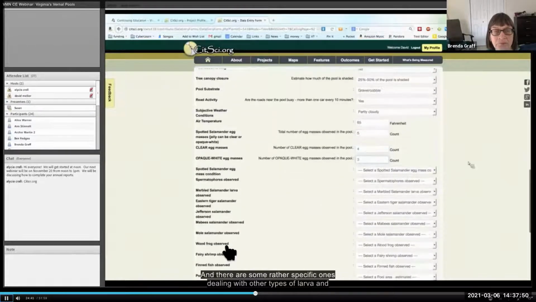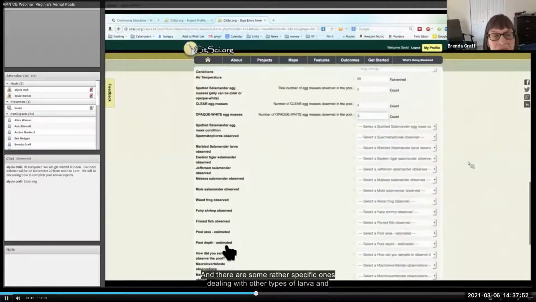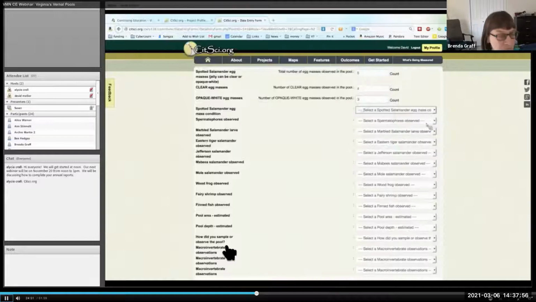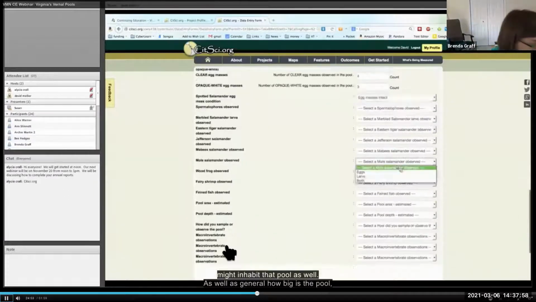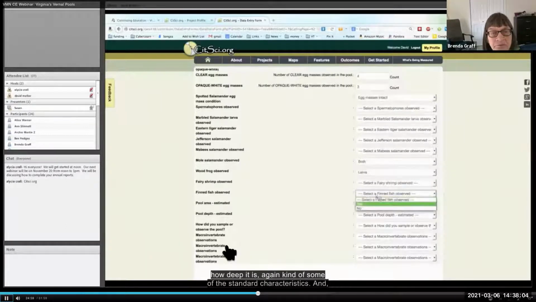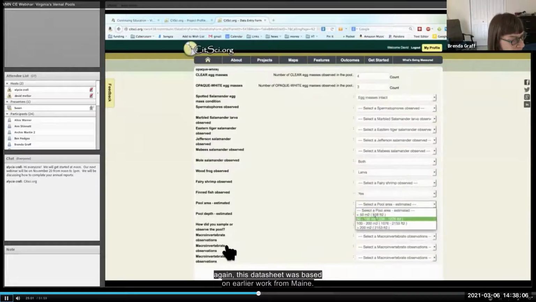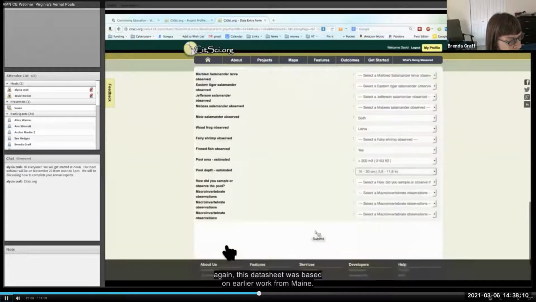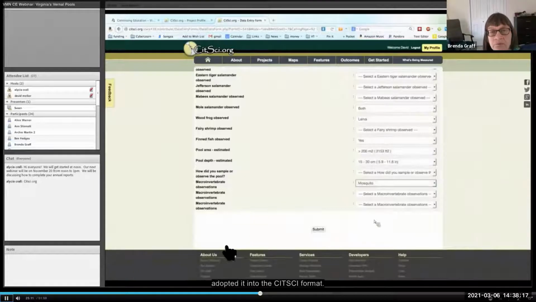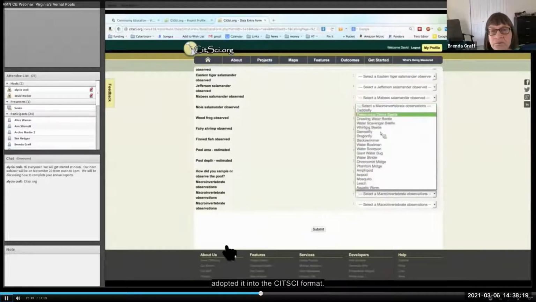Then there are some rather specific ones dealing with other types of larvae and some of the microinvertebrates that might inhabit that pool, as well as general how big is the pool, how deep it is. Again, some of the standard characteristics. And again, this data sheet was based on earlier work from Maine. So we really have not invented it, we've only taken it and adopted it into the SITSI format.